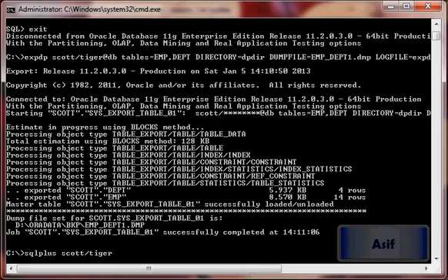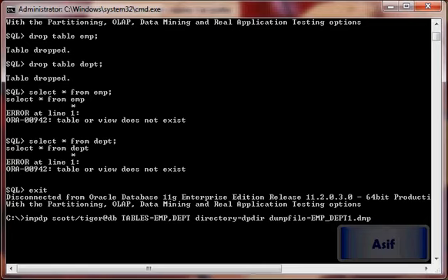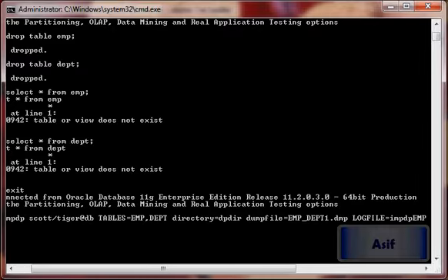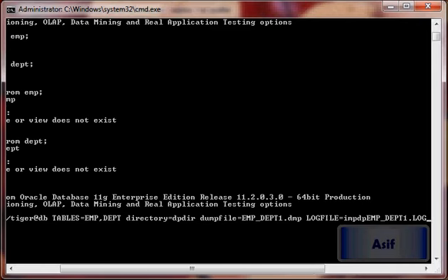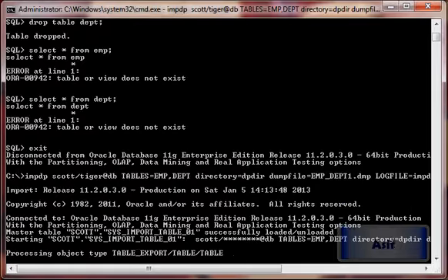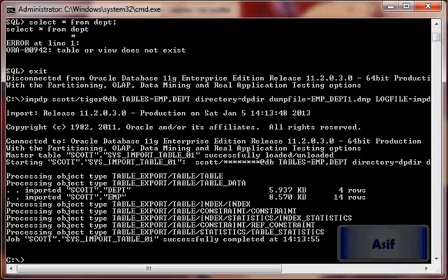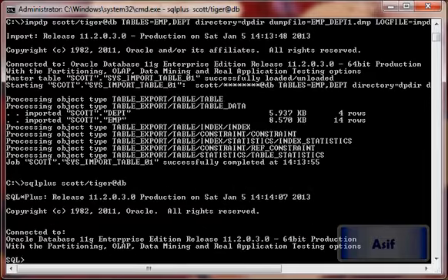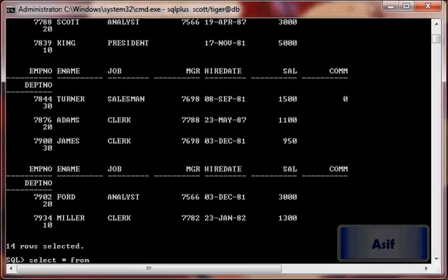So this is the same file which we created up here, dump file emp_dept1.dmp, and the log information about the process should go into impdp_emp_dept1.log. So let's see whether it succeeds. So now I will go into SQL Plus using scott tiger, and the service is dpdb. Select asterisk from emp, select asterisk from dept.